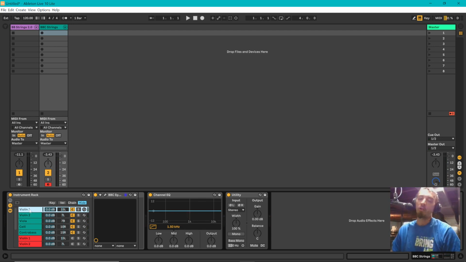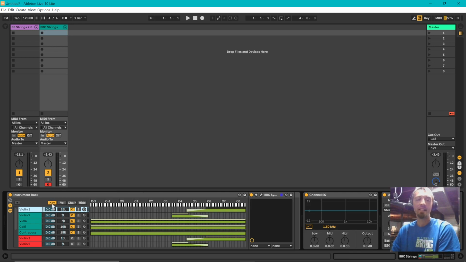Some instruments, though, don't have that feature. So what you'll have to do is go into this key thing. You see I've already messed around with this just a little bit. What I've done is I've dragged the ranges around.